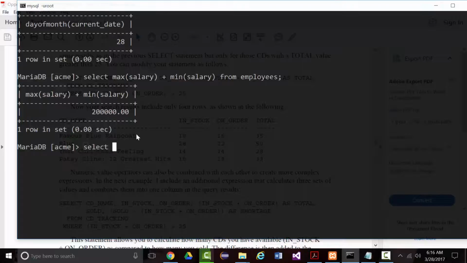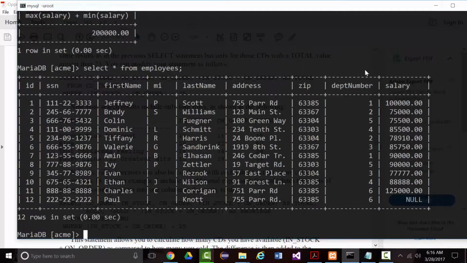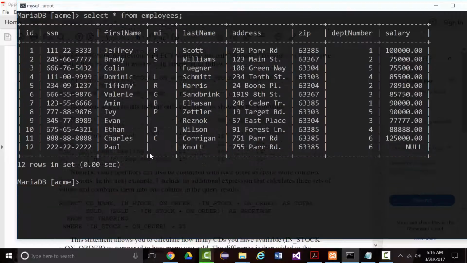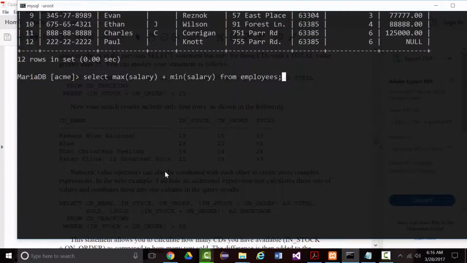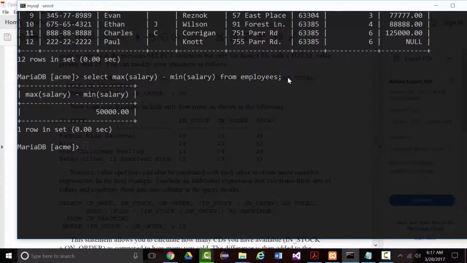Well, let's select star from employees. Now remember, we got 200,000 here. So the max was 125,000, the min was 75,000. So it worked out nice. Let's try some other operations on here. Select max minus min. So that should be 125,000 minus 75,000. If it works, we should get 50,000. And we do.